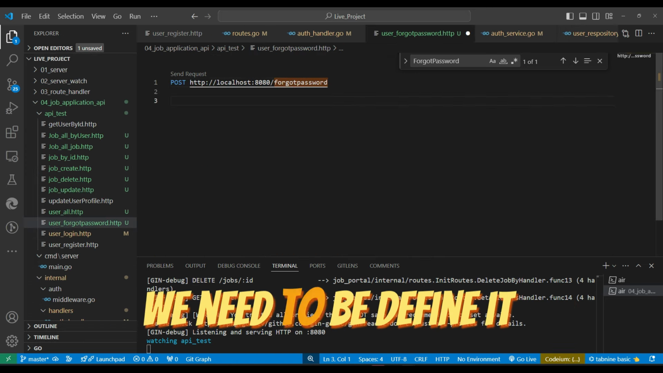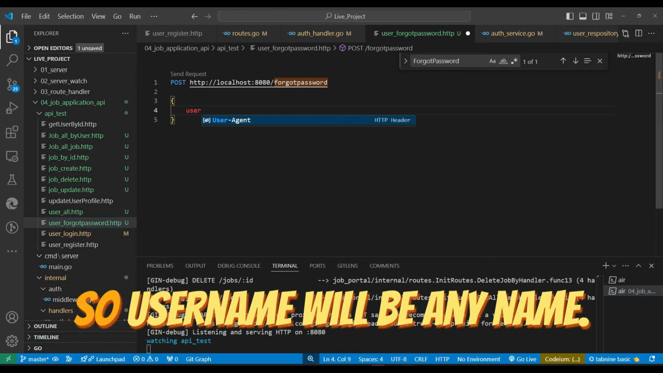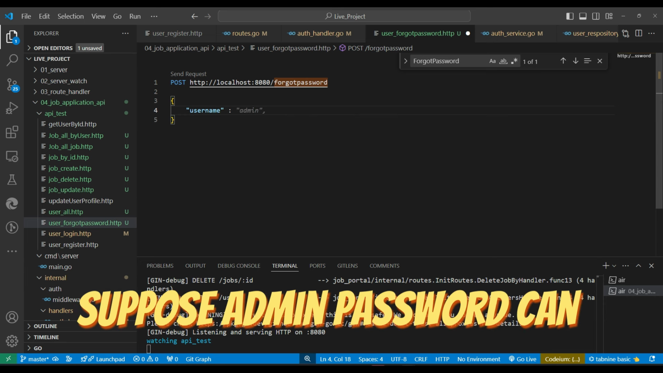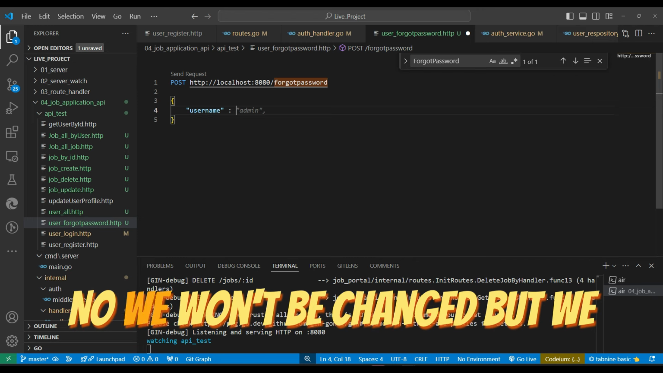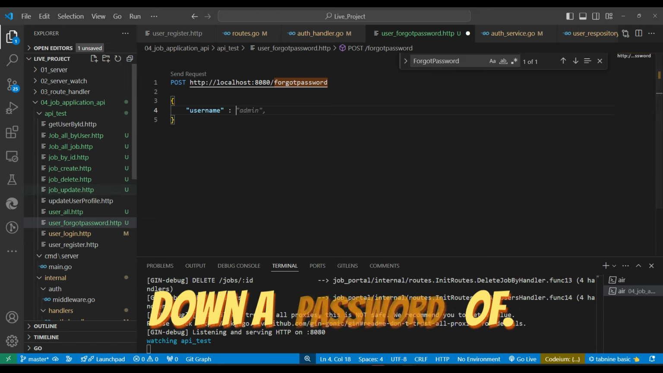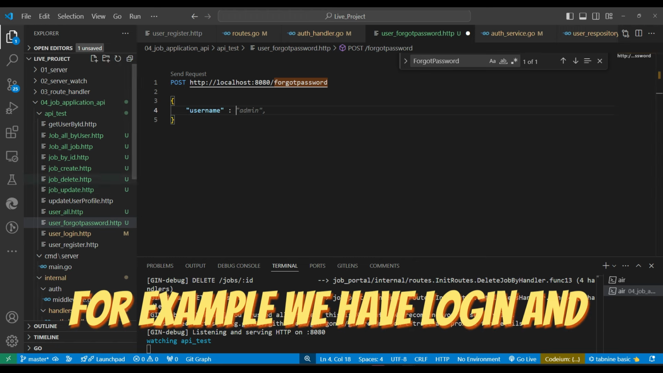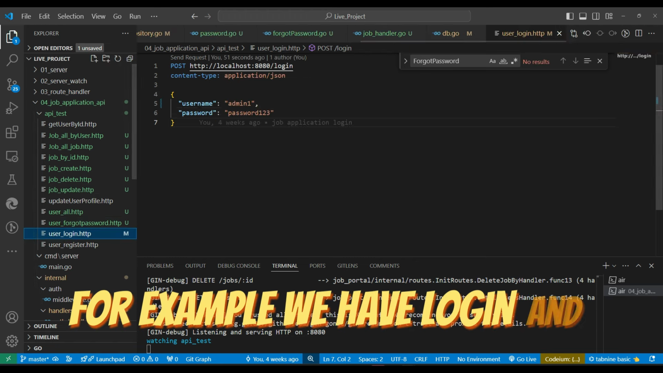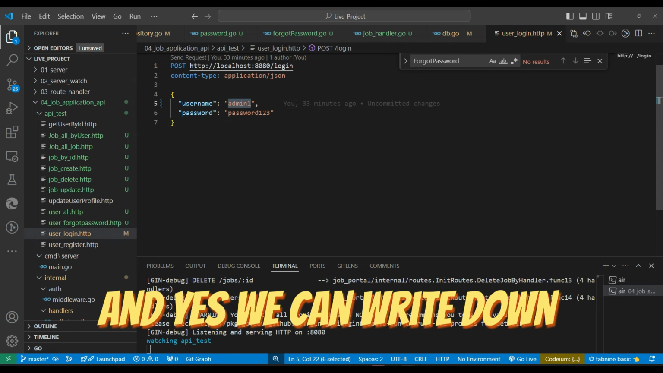Here we need to define username. So username will be any name. Suppose admin, password can be changed. No, we won't change it, but we can write down a constraint. But right now we will write down a password for, for example, we have login and we have admin only. Yes, we can write down this one also.